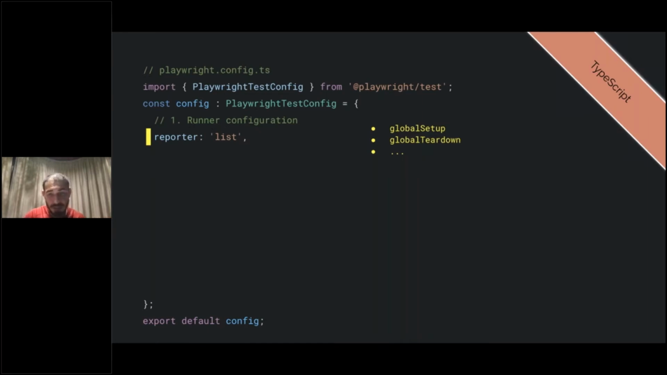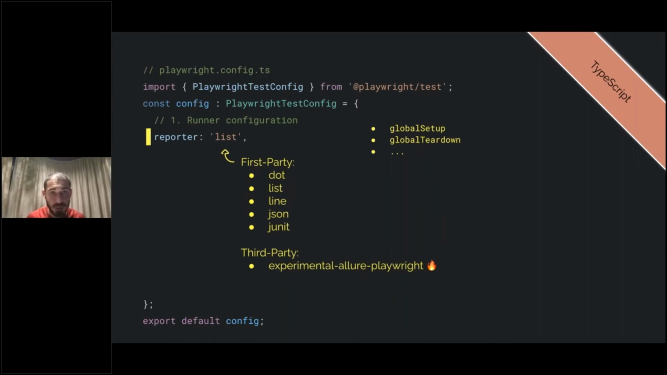But we actually have many more reporters. For example, we have first-party reporters like dot, list, JSON, and even JUnit. And we have a reporters API that could be used to create third-party reporters. And there is, for example, an experimental Allure Playwright reporter.